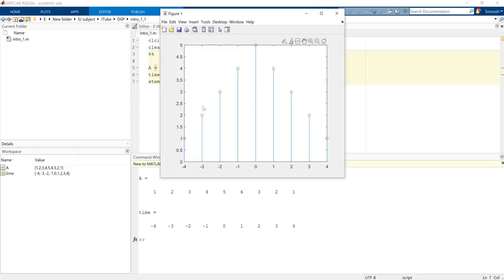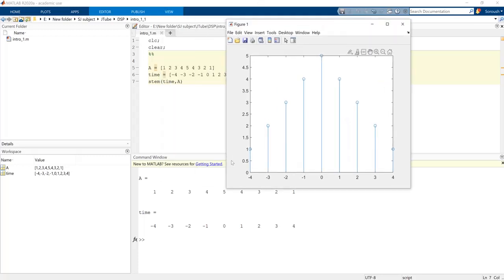Okay, seems okay. You see, from minus 5, minus 4 to the 4. I changed the time axis, or how can I say, the X axis. And the Y axis remains the same.